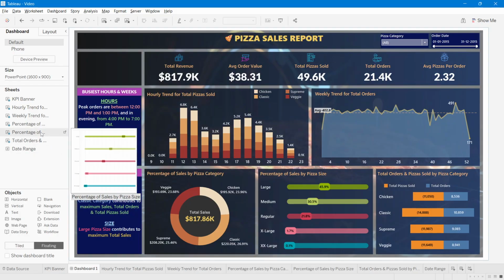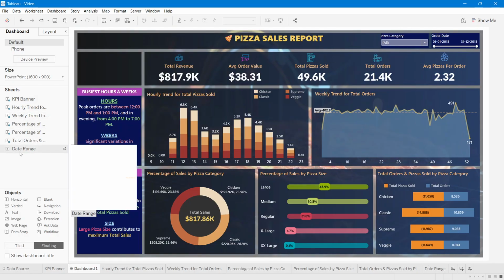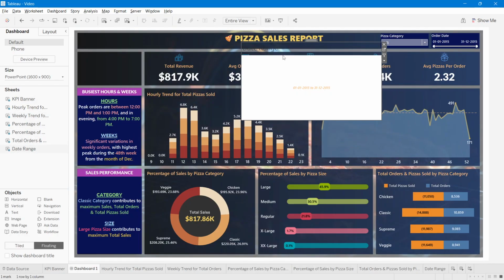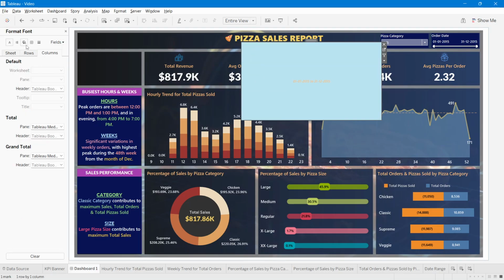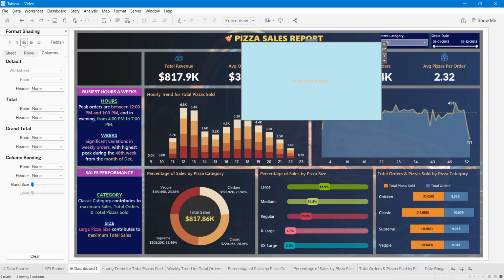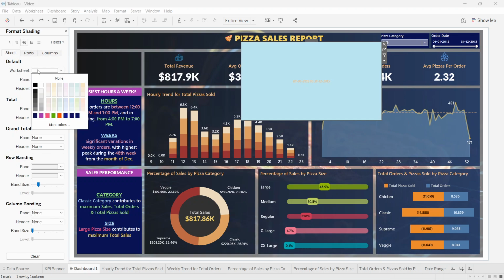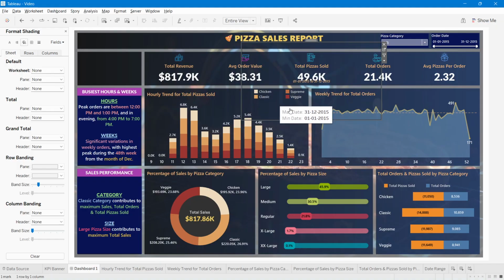Okay, then come to this sheet and take this sheet and we'll bring it over here. Right click and hide the title. Right click here, go to format, go to shading, go to sheet and say here none. Okay, and we will just reduce this.